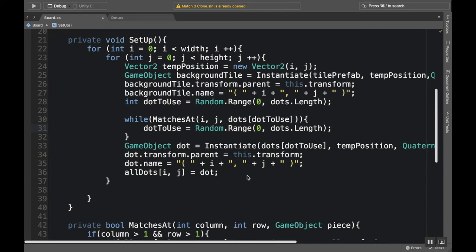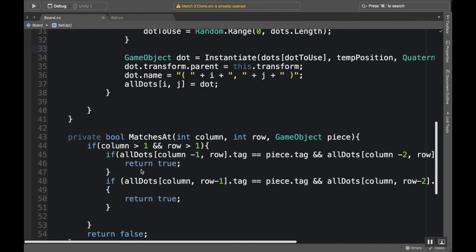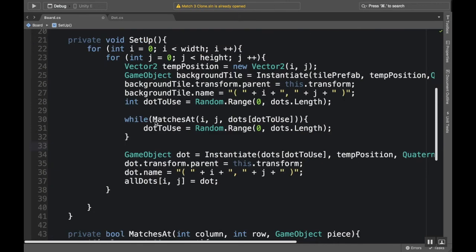Okay, so I'm going to save this. There's a couple issues here. A while loop is something that we haven't used so far in this project. A while loop just goes through and keeps doing what's in here until the condition is met. So as long as it's true, meaning it's one of these two things, that we have a match at this spot, then it's going to keep choosing a different dot to use. And as soon as this becomes false, it'll eject itself from the loop, and then we'll actually create the dots. There's a couple issues with this.